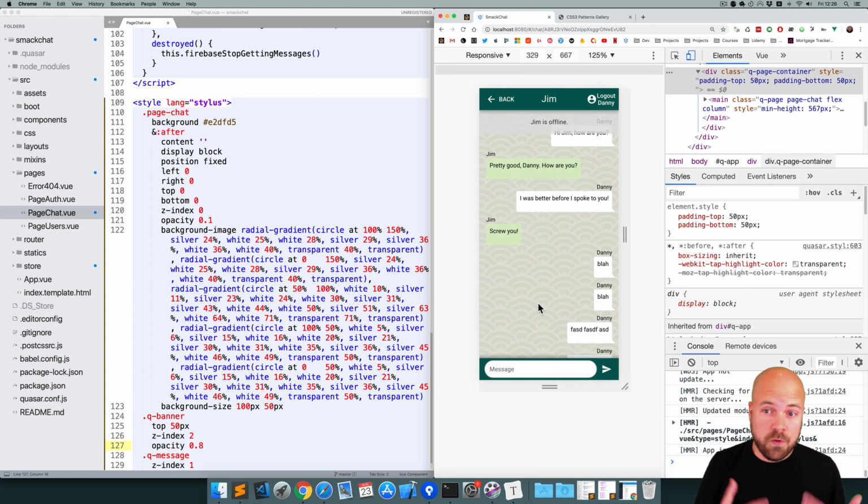Okay, so Smart Chat is all working now and looking great on the web. In the next video, we're going to get this working as a desktop app and a mobile app.